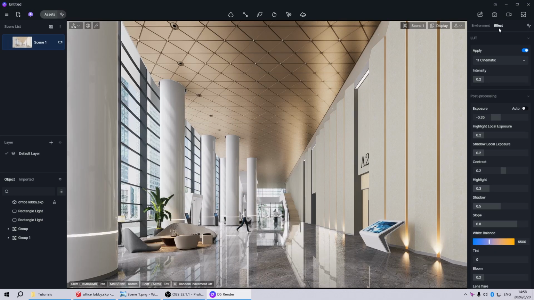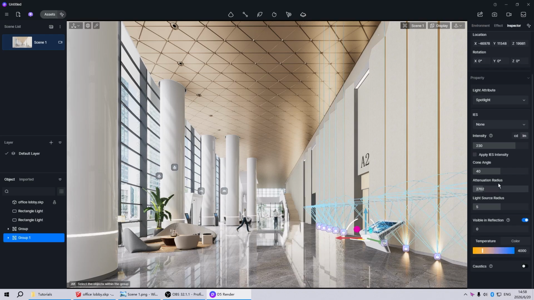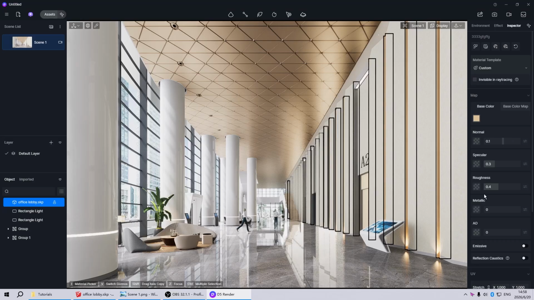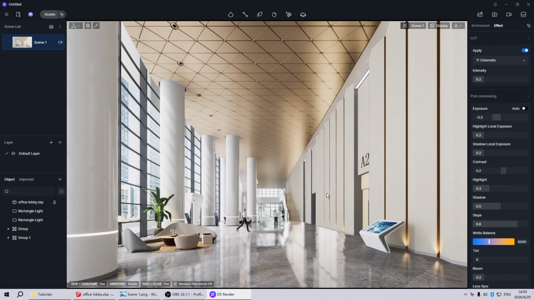Now we need to go to the effects and change the exposure one more time. Maybe this light under the wall is too strong. We can just lower its intensity. And let's select the material in the panel gap. And this will be metallic material. So let's change to metallic at 0.8 and then 0.3 for the roughness. As for the rest of the material, I will just use the default setting.